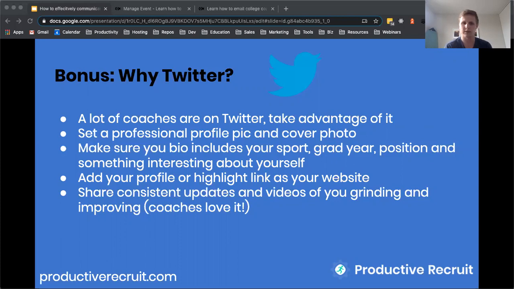You can stream all your highlights over time. You can stream your workouts, kind of give updates on what you're doing, things like that. So it's almost like a perfect timeline of your recruiting process in one place. And if you keep it professional, make the website link your profile or your highlight video. It's a really, really awesome thing to take advantage of that I think more and more people are now, but that's still not enough.